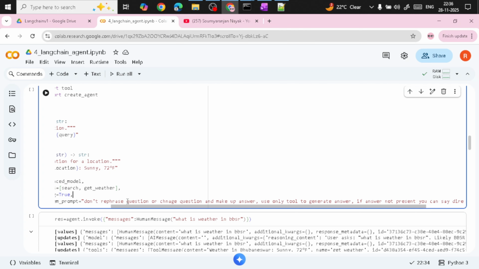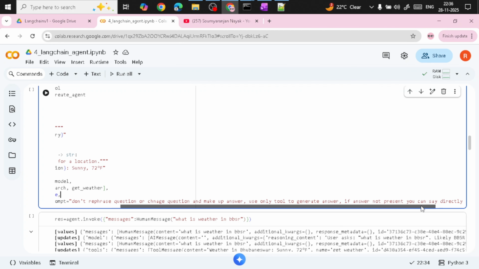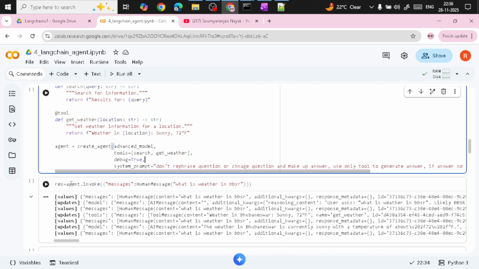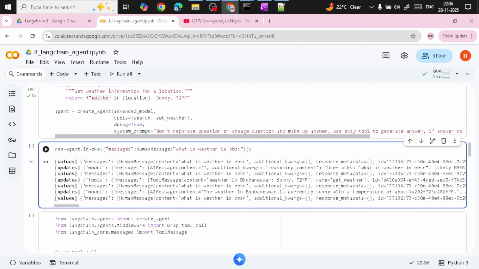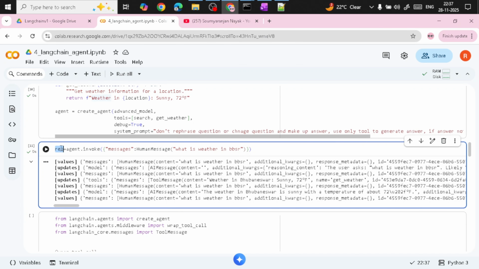I have given here: don't rephrase the question or change the question and make up an answer. Use only tools to generate the answer. If the answer is not present, you can say directly no. Okay, so I created the agent here. Now what I'm asking here: agent.invoke with a human message, what is the weather in BBSR. So if you see here, let me print the result.